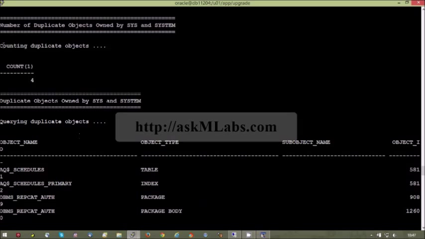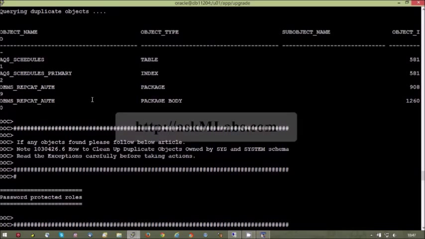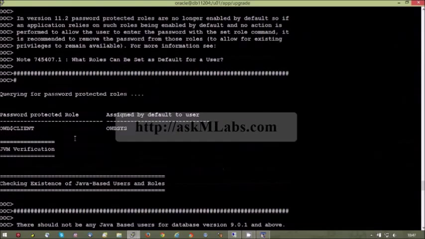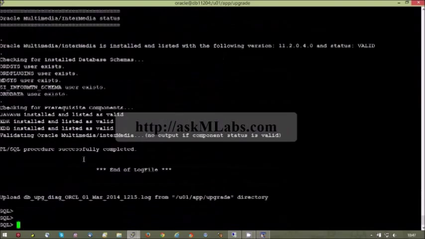Here it is, the counting of duplicate objects. If you find duplicate objects other than these four, you need to make sure that there are no other duplicate objects. Moreover, these four objects are available in SYS and SYSTEM, so that's fine. As per the document, we can ignore these duplicate objects, so all other things are fine. I do not even have any invalid objects in my environment. But if you have any invalid objects, you have to run utlrp to resolve them.